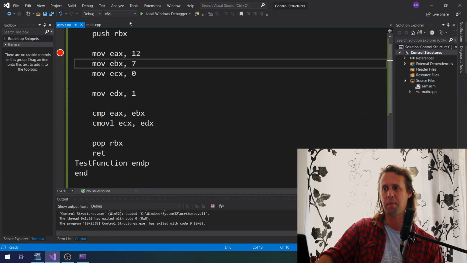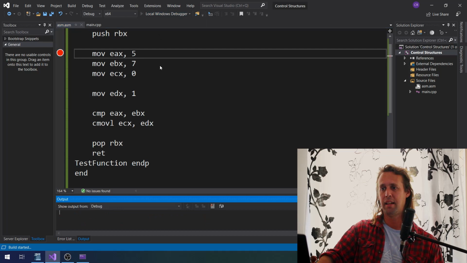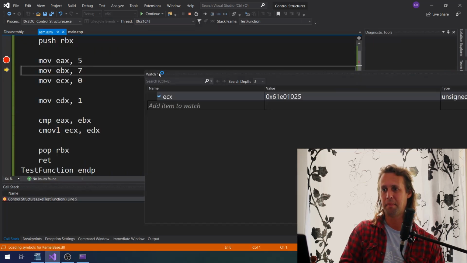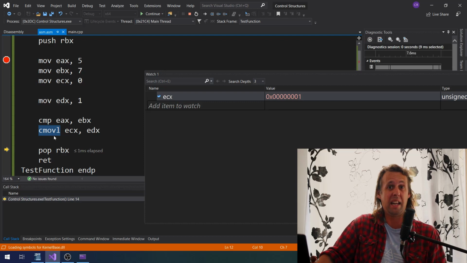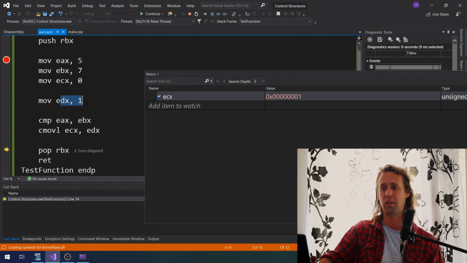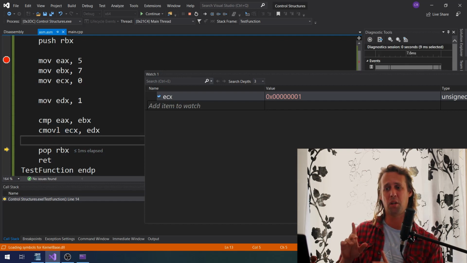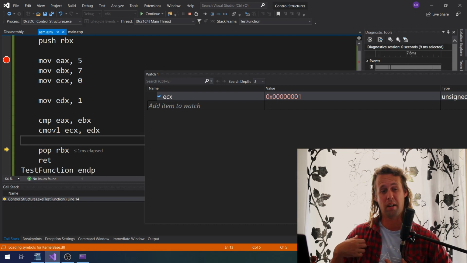If I just hit stop and we change this back to 5 in our EAX register, and we run again, there you go. So you can see right then, because 5 is less than 7, conditionally moving on the less condition resulted in the value in EDX, this 1 just here, being moved into ECX. Yeah, so conditional moves were kind of put into the CPU to avoid all of the performance issues that come about with branching.